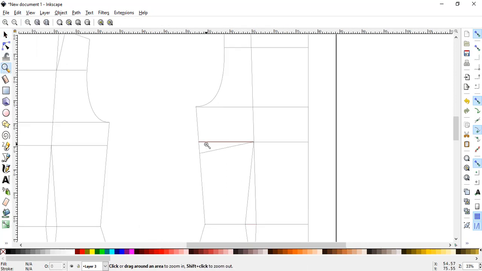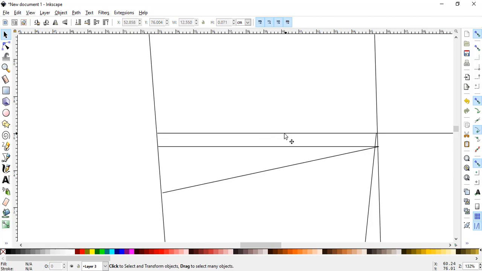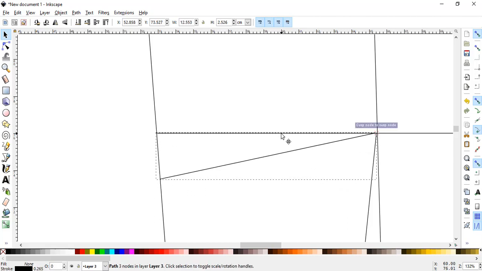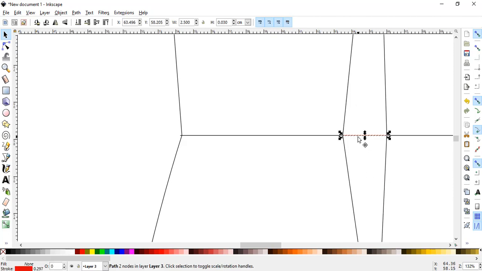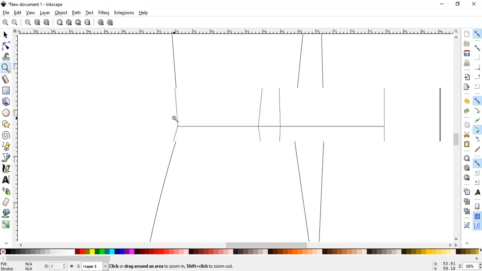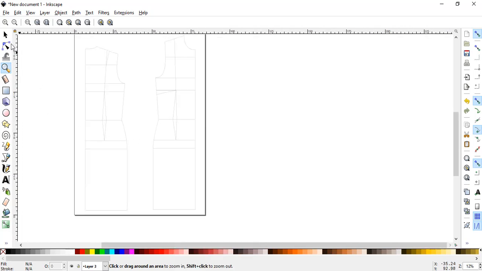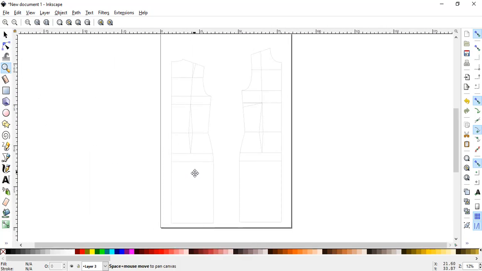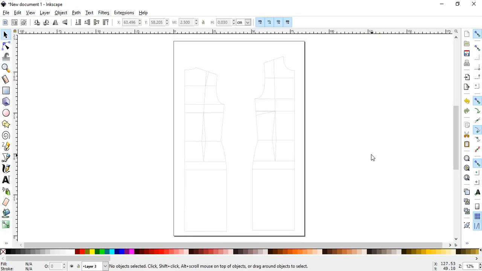No. I'm actually just going to drag him out of the way because I can't seem to grab that. There we go. Pop him back. And there you have it. That is your finished dress block.